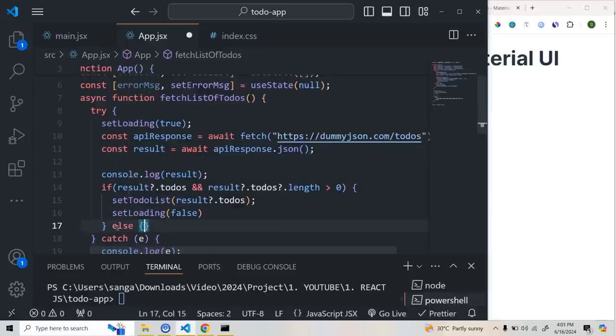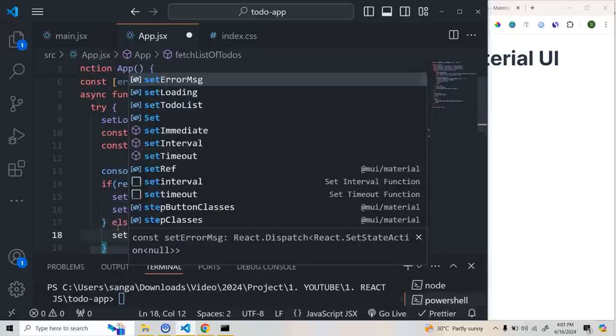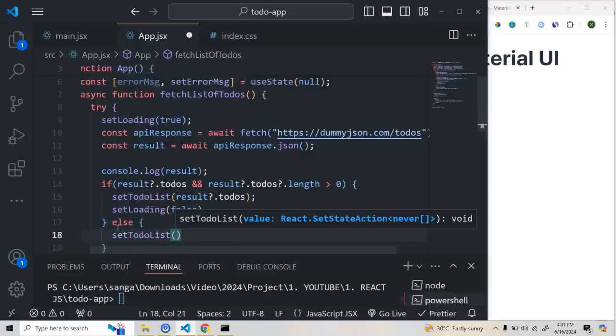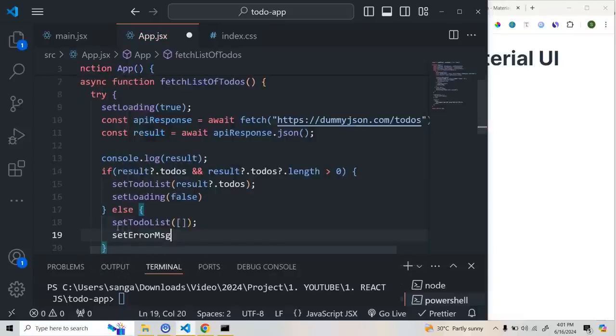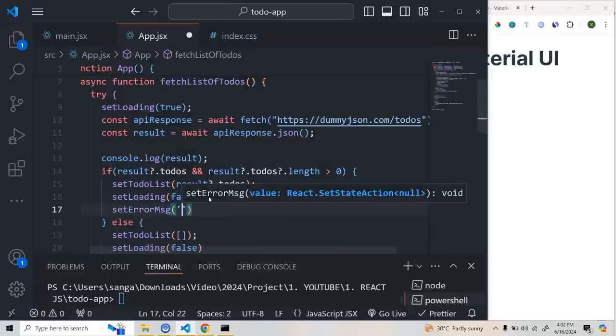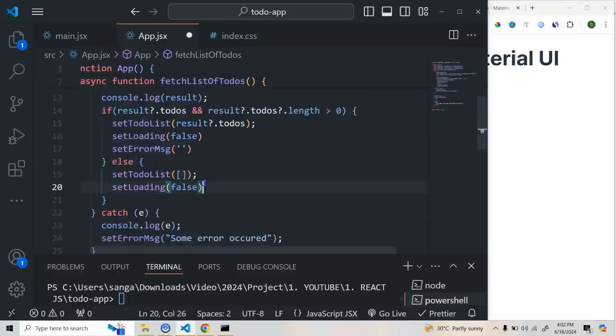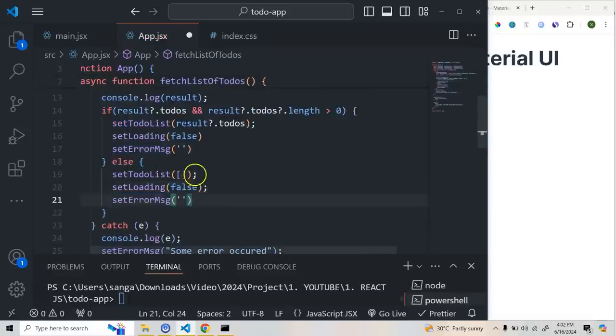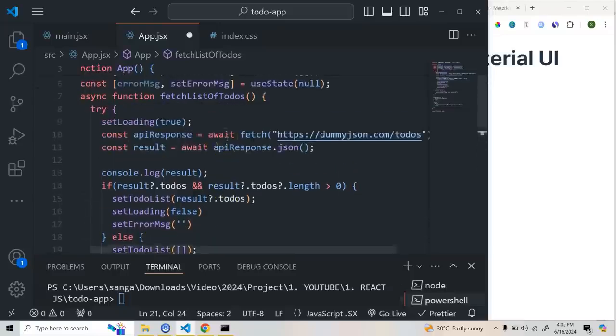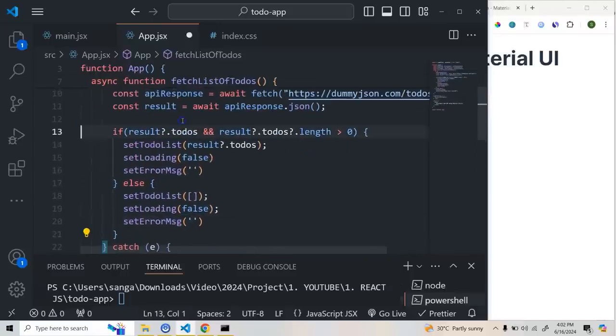Else, if something else goes wrong, we'll do setTodoList, this will be an empty array again, and then I'm going to do setLoading as false. Also you're going to set the error message as empty. Here also you can make this one empty only because there is not that much error. If you are getting any particular error, you will be able to set it. For now I'll keep it like this. So now save it.